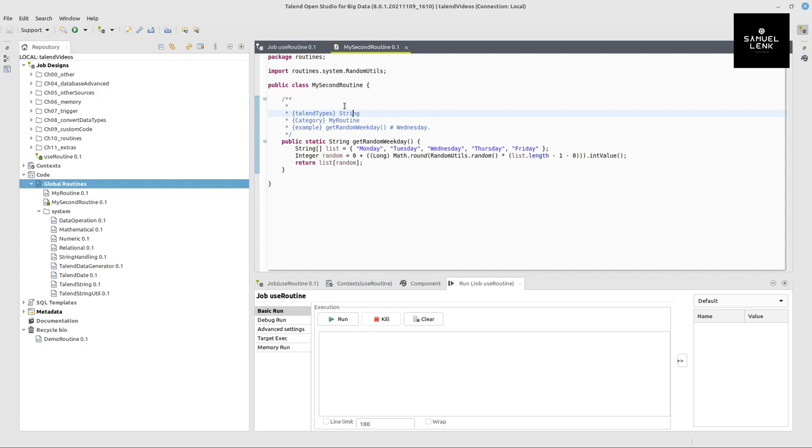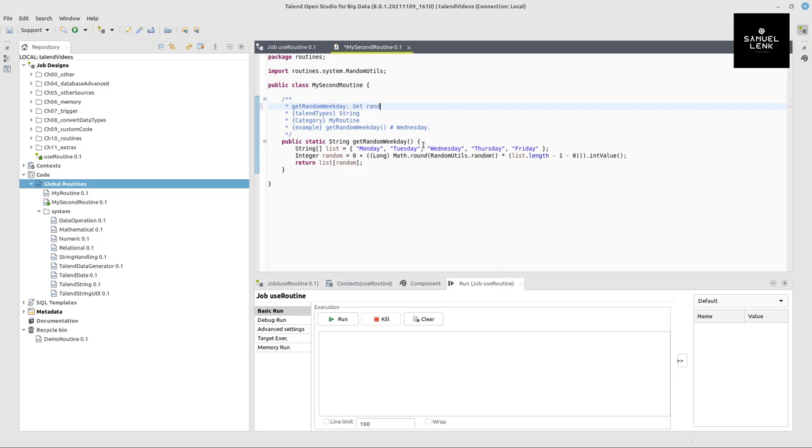And here you usually give the return type. We don't have any parameters, so we don't need this. But here also we can give a brief description, something like this, get random day between Monday and Friday. Okay, something like this would be more than enough to create your first method inside your first Java class, aka routine in Talend. So we're good to go with this.